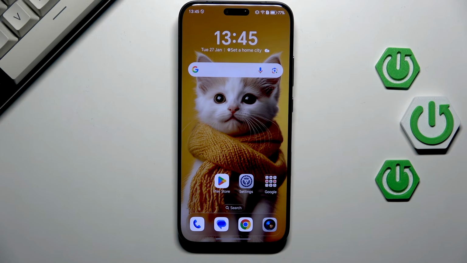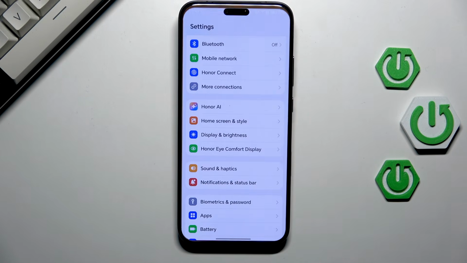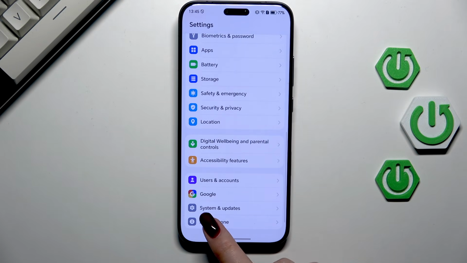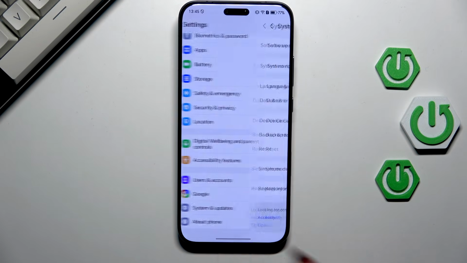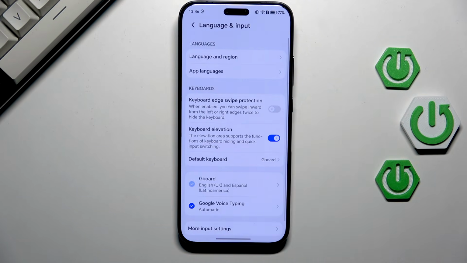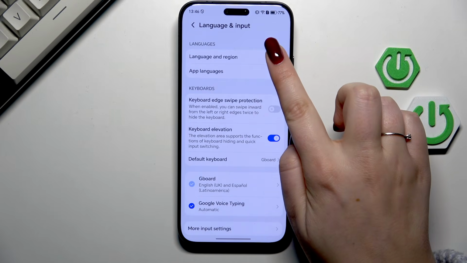So let's start with opening the settings, so tap on the gear icon and then scroll all the way down to find System and update, so again the option with gear icon. Now we have to tap on the third option, so Language and input, and tap on the first option, Language and region.